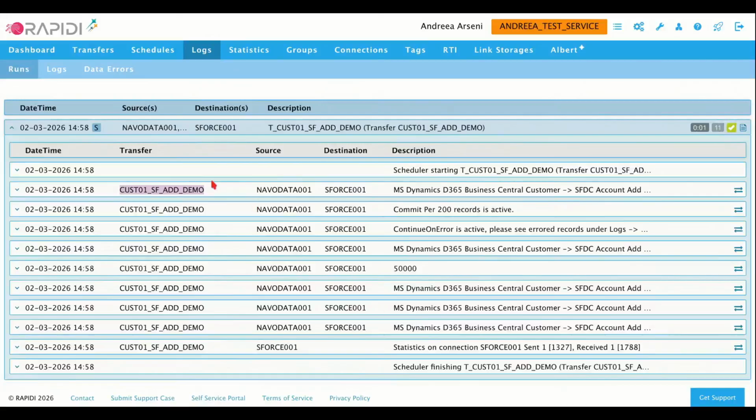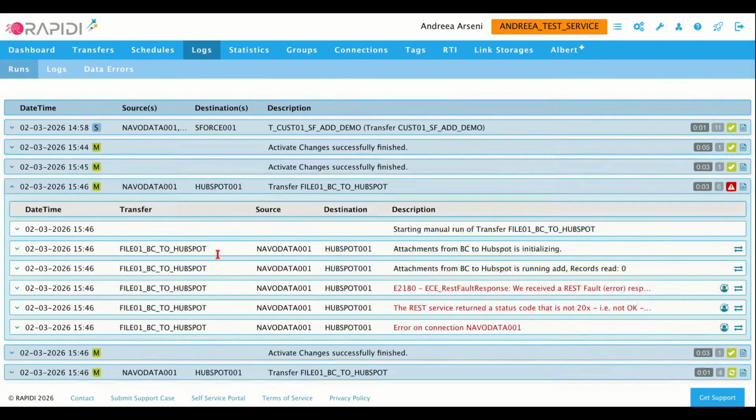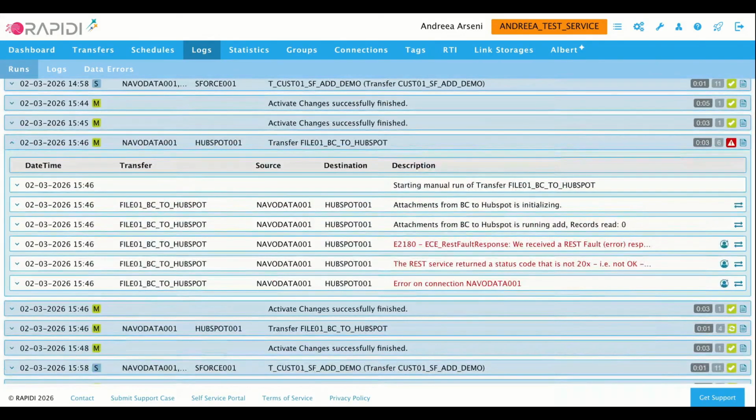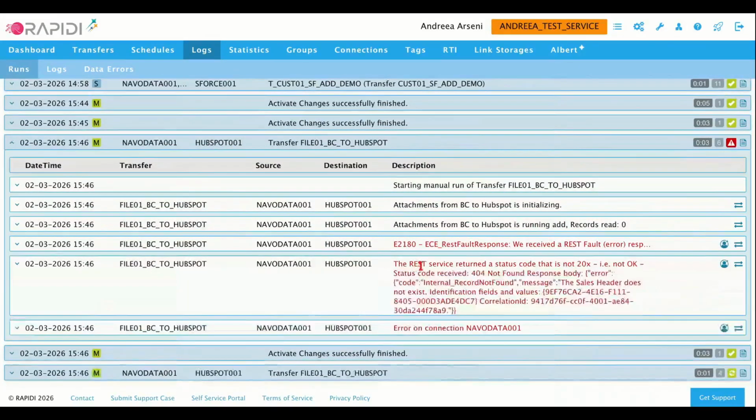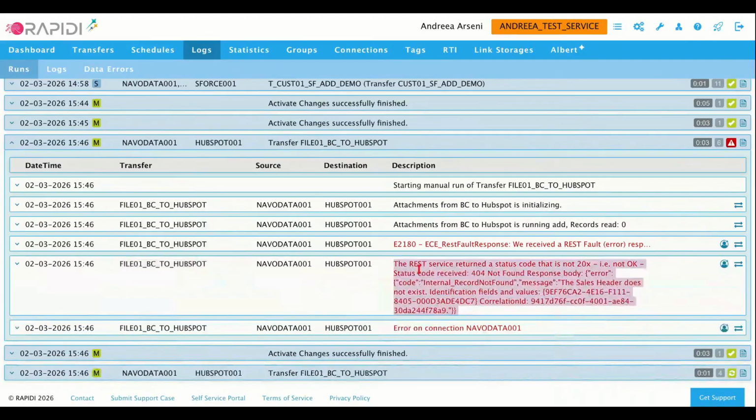And if we close this one and go to the one that has an error, for example, I have this one that I ran manually, right? And this is the error message that I have. This is associated with this specific transfer. So if you have multiple transfers in a schedule, you just need to go to the one that has this error message written in red. If you have 5 transfers, and 4 of them went okay, but the 5th has this error message, it means that you need to focus on that specific transfer.